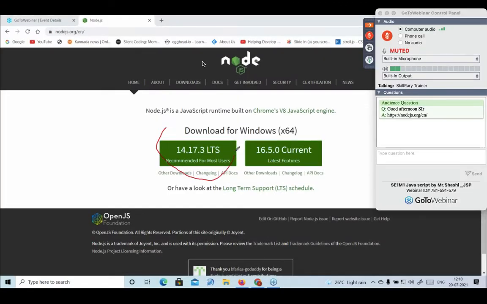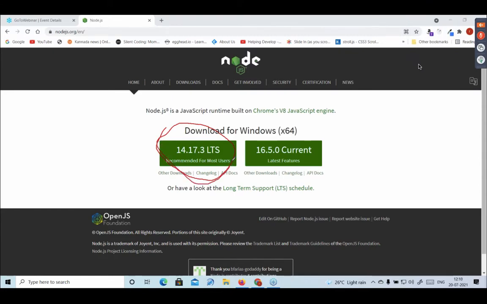Install the LTS version. Please download this LTS, long-term support version, and you can use JavaScript on your machine.